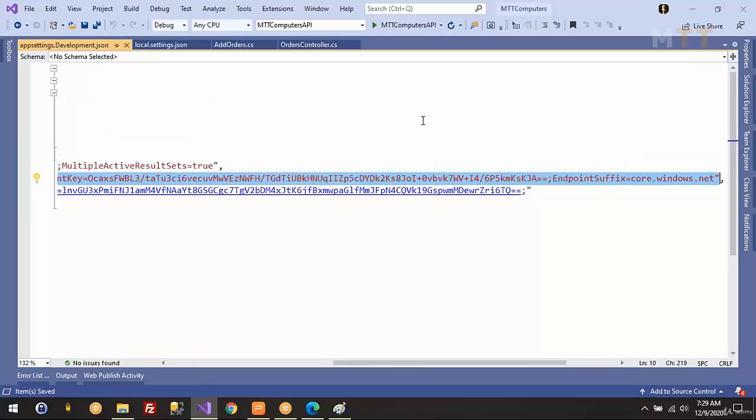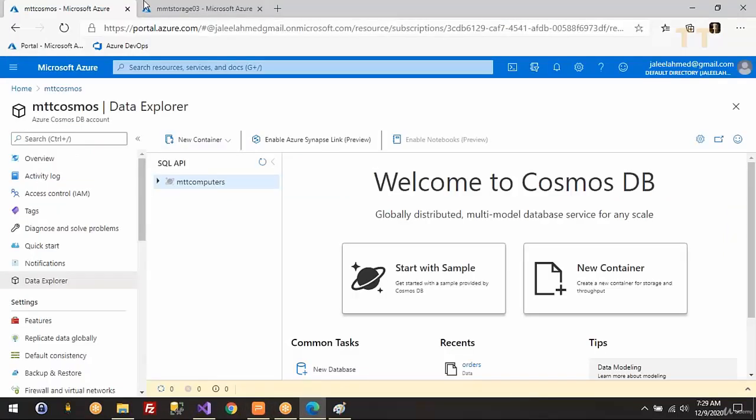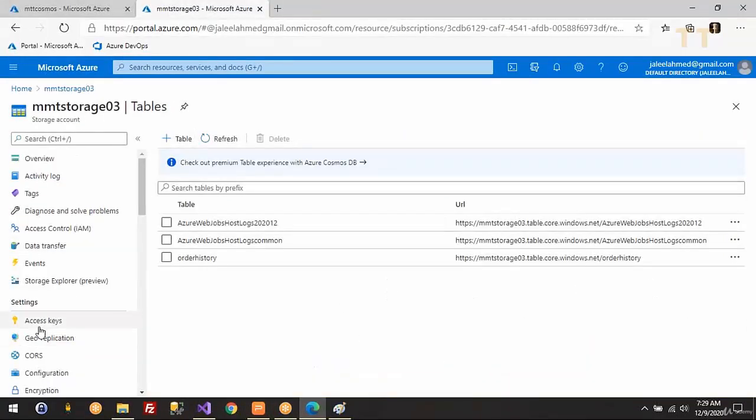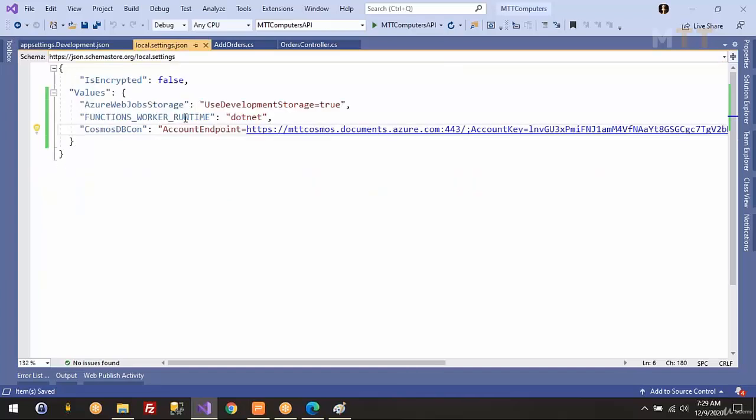Table is part of your storage, Azure storage. So we are taking the connection string of storage also. This MTT storage 3, that's what we have, right? Yeah, MTT storage 3. I can take keys from here, but I'm just taking them from the API project because I already had that in the project.